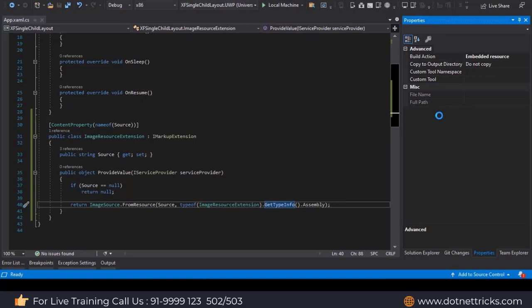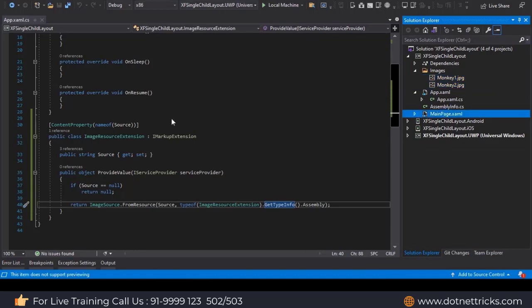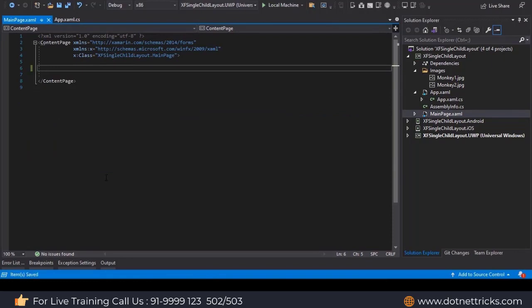Details about how these images can be worked on are discussed in detail in the working with images session. I hope that will provide more detailed information about this. So let's go to the main page and start working. I don't need all these things. Fine. So as we just discussed, there are three layouts that are capable of holding a single child. The first one is the content view, the second one is the frame, and the third one is the scroll view. So let's first see the content view.